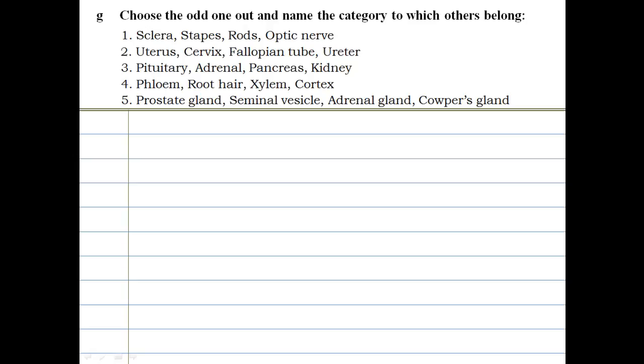We've got to choose the odd one out and name the category to which the others belong. Here's another mistake that many students make. It's the category to which the others belong. Very often students end up giving the category to which the odd one belongs. We need to give the category to which the others belong.